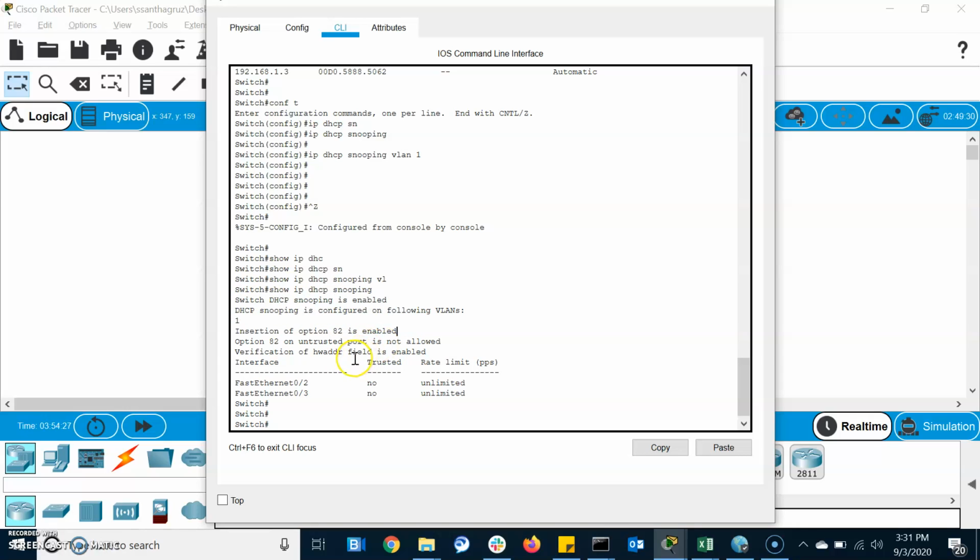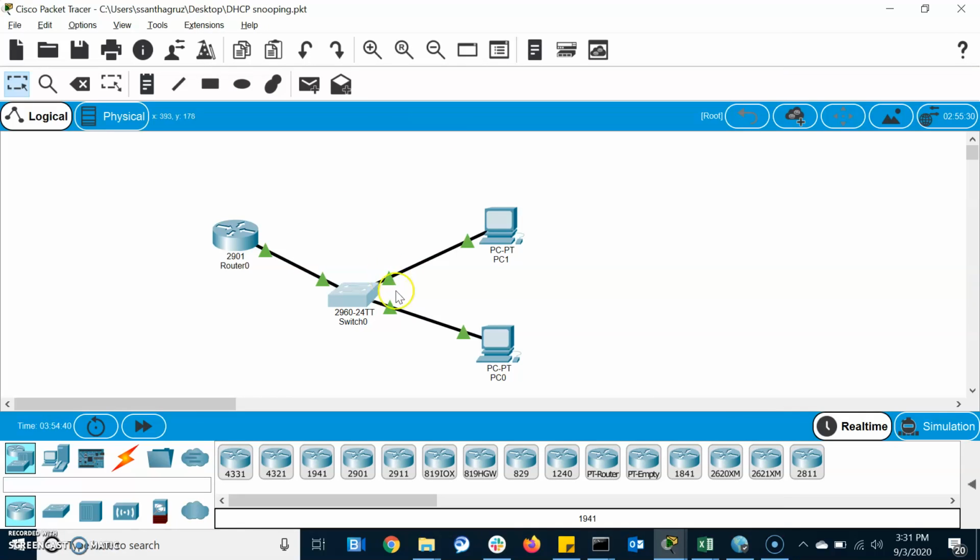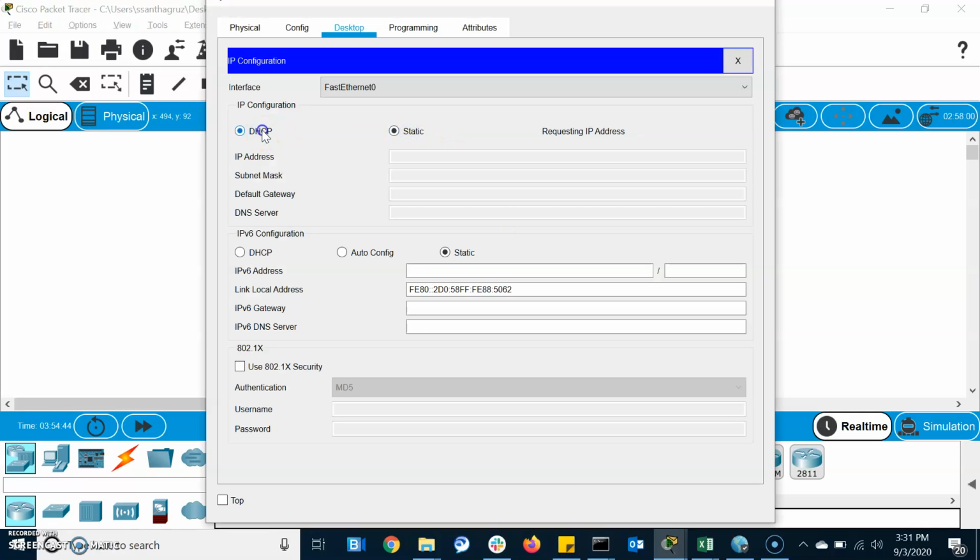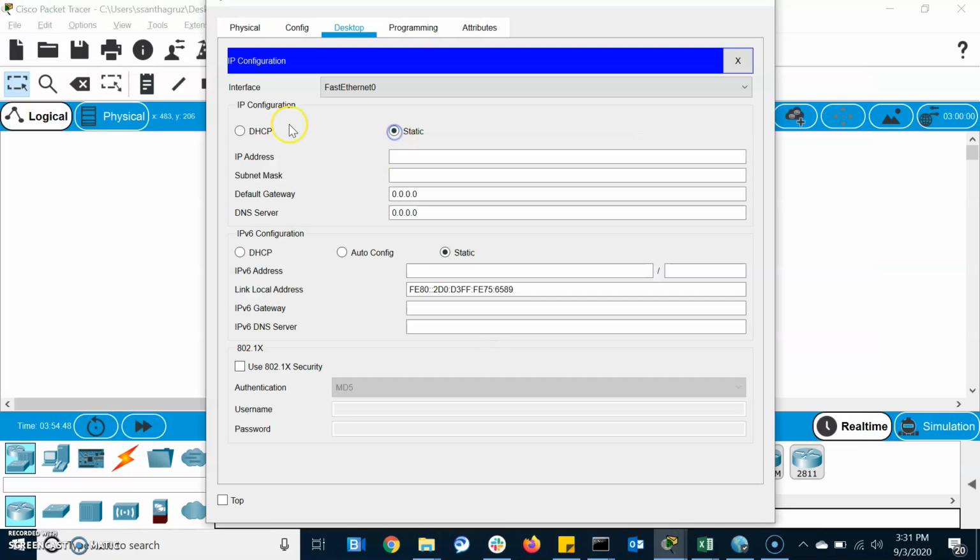Now I have to make one interface a trusted interface. Trusted is showing no, because all these will be treated as untrusted interfaces. So now I have configured IP DHCP snooping and IP DHCP snooping VLAN 1, right? But still I have not configured any interface as a trusted one. So now let us go to the client and check whether it is getting the IP or not.